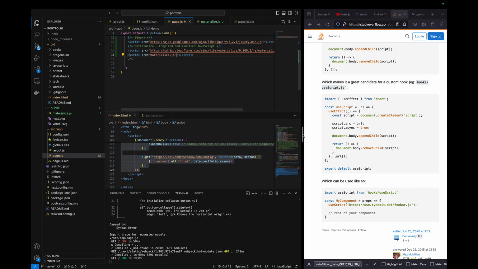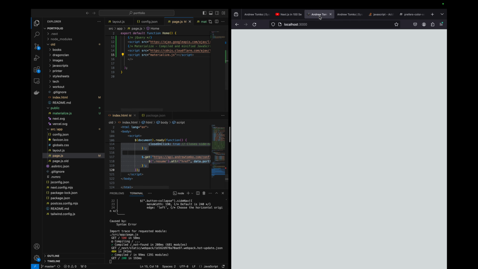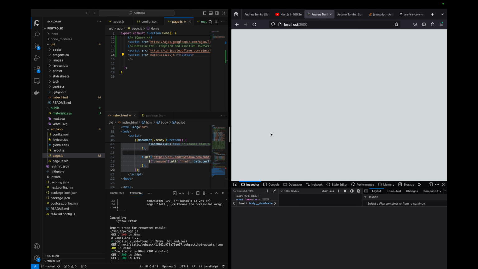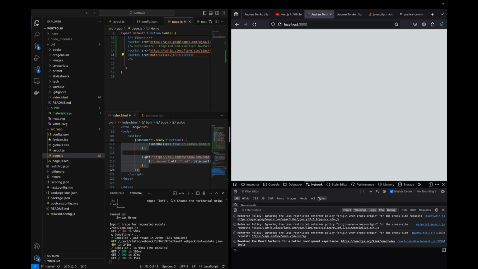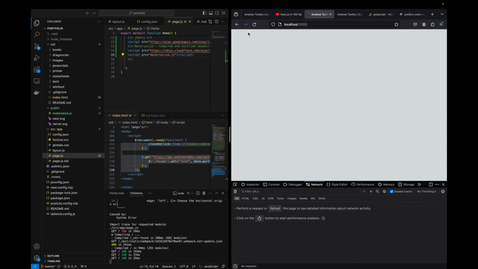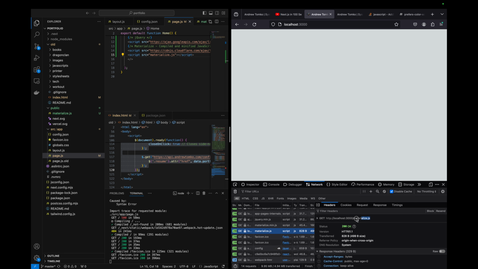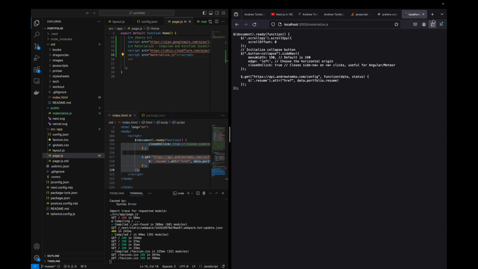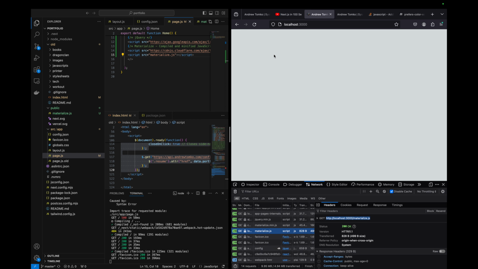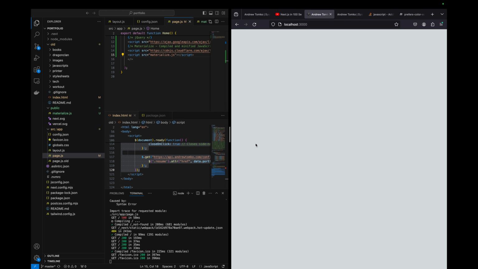And I don't know if that's going to actually work. We'll see. Let's go to inspect, network traffic. Do I get materialize? And I do. So I'm able to load it that way.